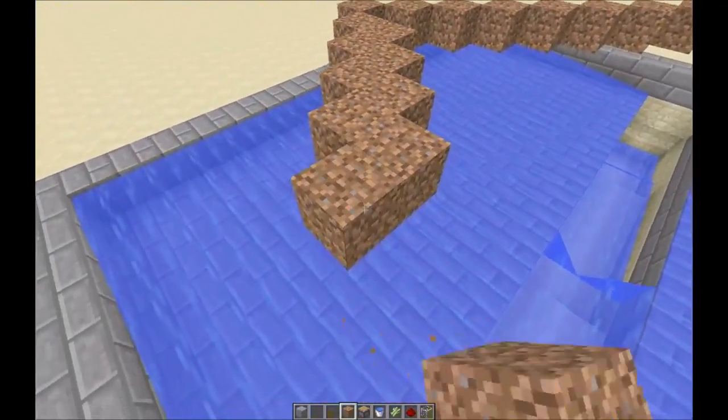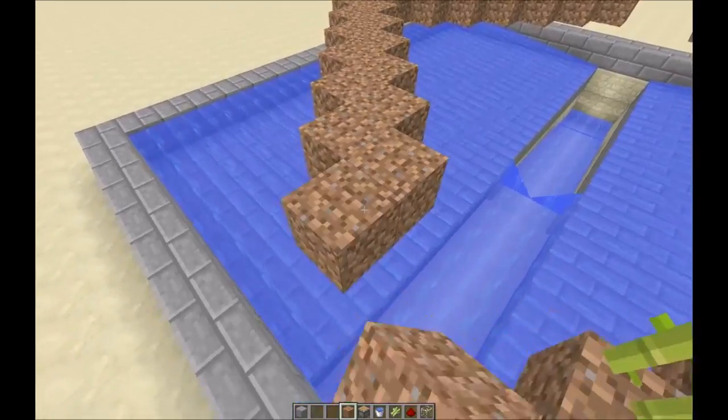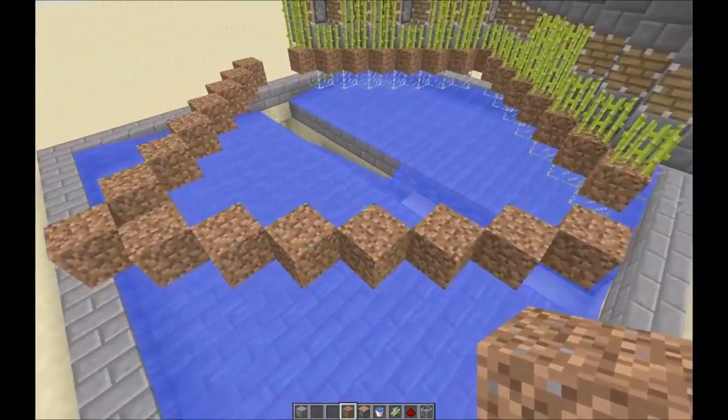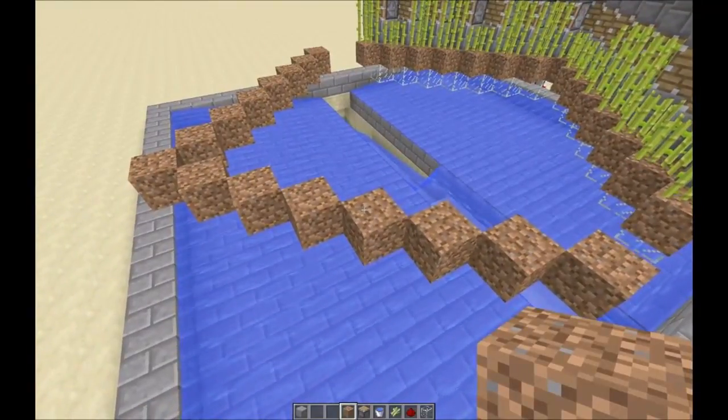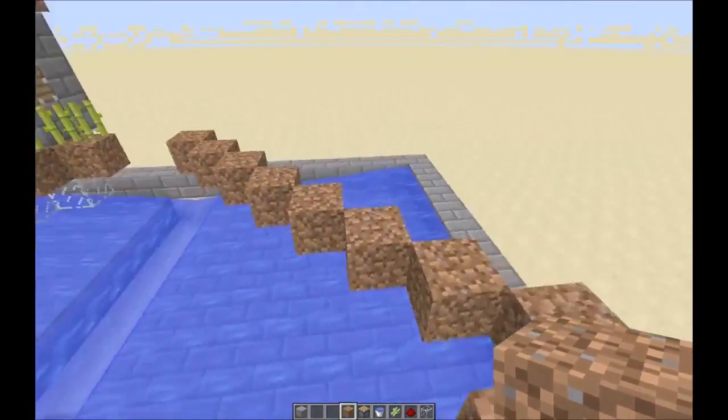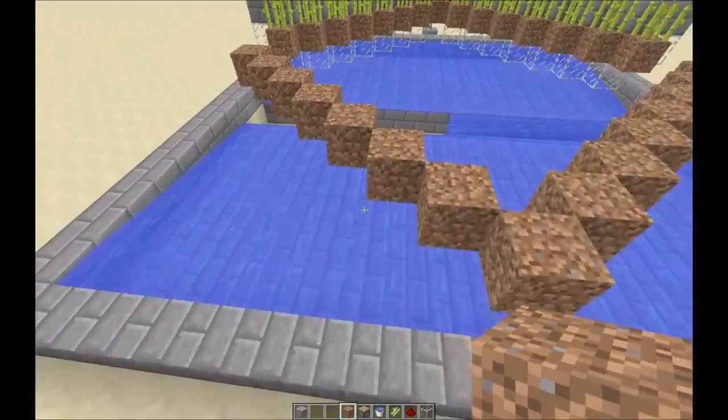And again, it doesn't matter if you use sand or dirt. If you're going to use sand, it's a lot more work, so just go ahead and use dirt. It doesn't matter, they grow at the same speed anyways. A lot of people say it grows faster on sand, but it doesn't. So just letting you guys know that it grows the exact same speed.